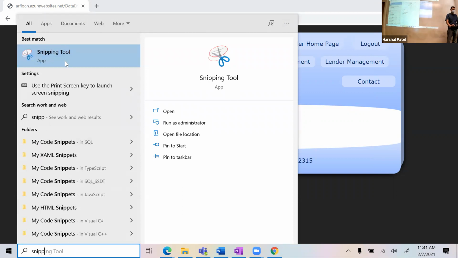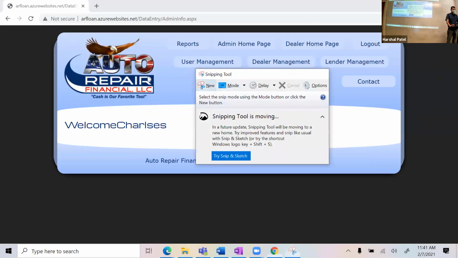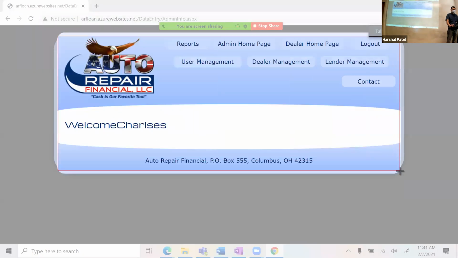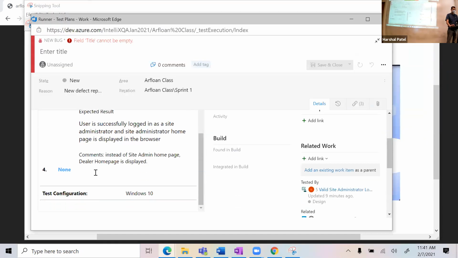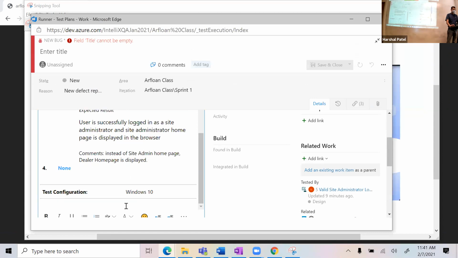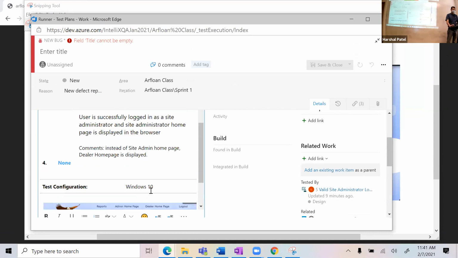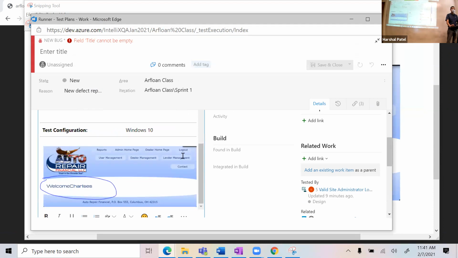If you are using Windows, you have this tool available. On the Mac, you can use anything that's available on the Mac. So here I can take a screenshot of this thing. I can highlight this part, copy it, and then I come back to my bug and just put it at the end here. So it will attach the screenshot right there.